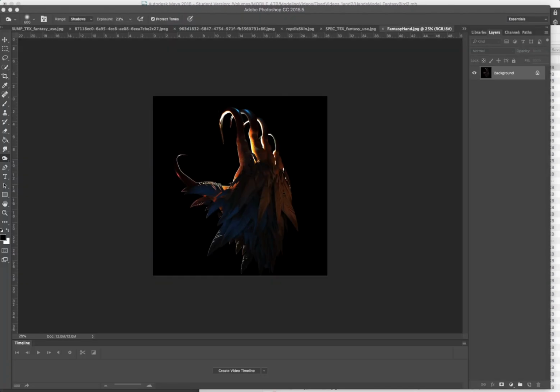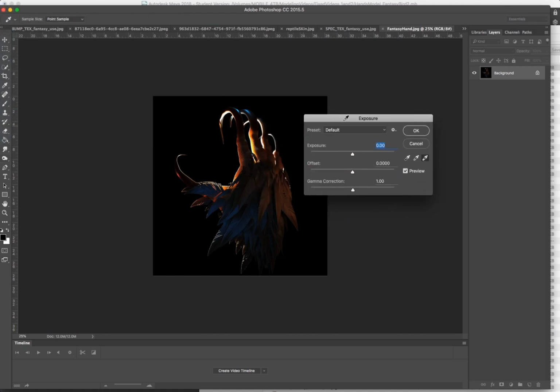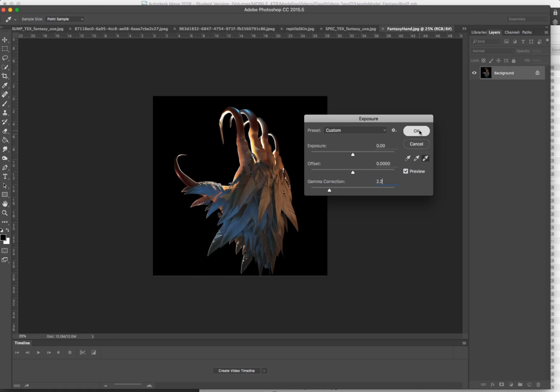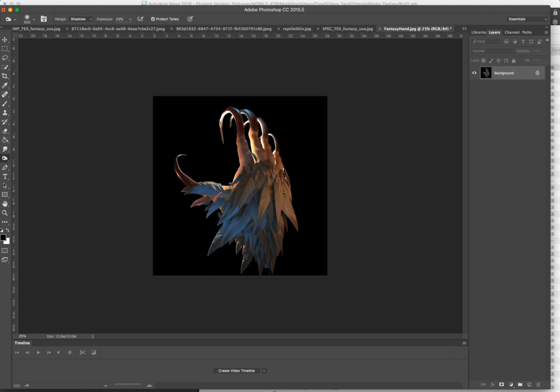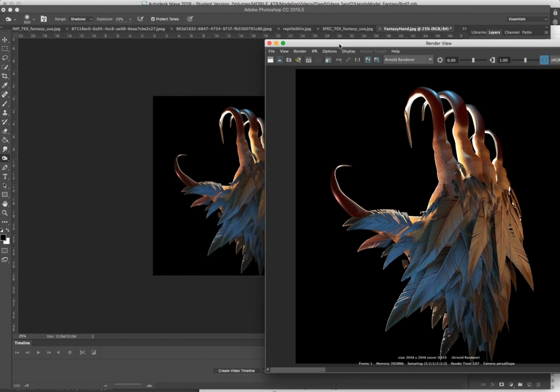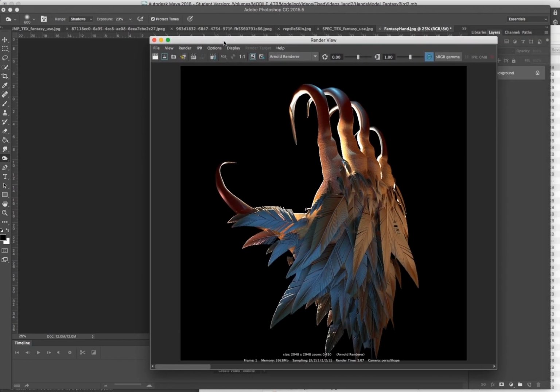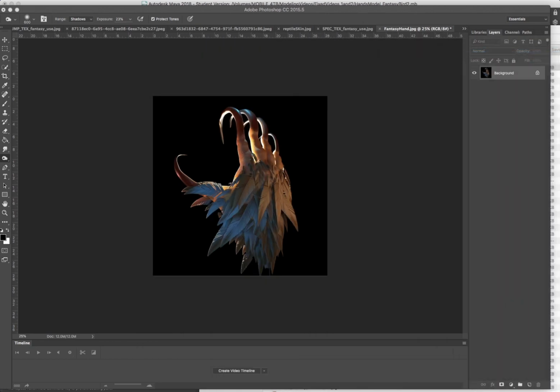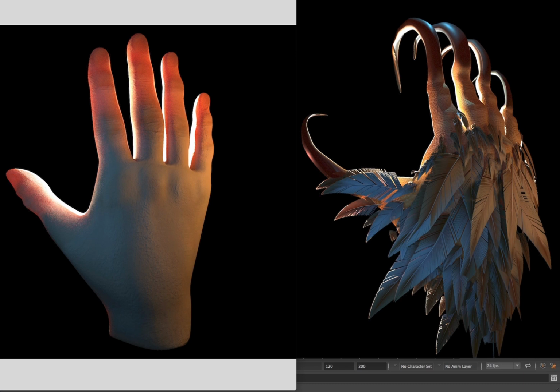So again, here in Photoshop, you're going to go to Image, Adjustments, Exposure, and that pops this open, and for gamma correction, I'm going to put 2.2. All right, so that image should look like this image. It's a different size, but otherwise exactly the same in gamma, so it's going to look identical. And this is what you save. It's your final image.